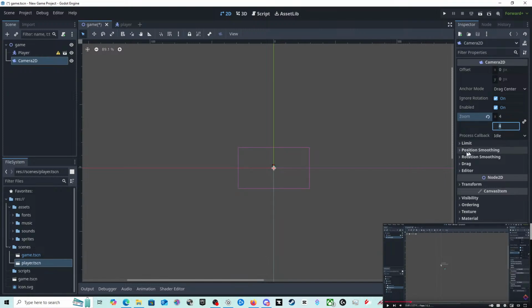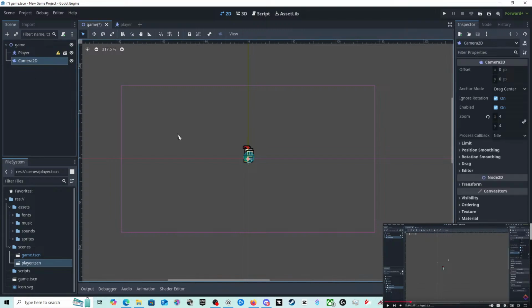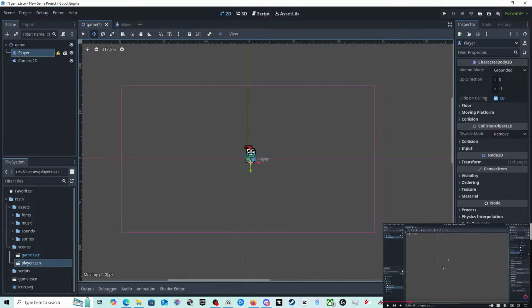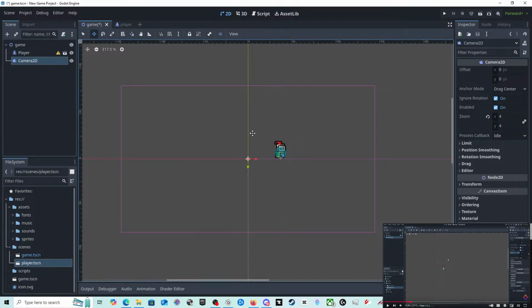4x4. Cool. Then we can simply click and drag our camera to be on top of the player. Change to the move tool. You know what? Let's get the player, let's move him out of there because it's hard to see. And then we want the camera on top of the player. So like here, I guess.